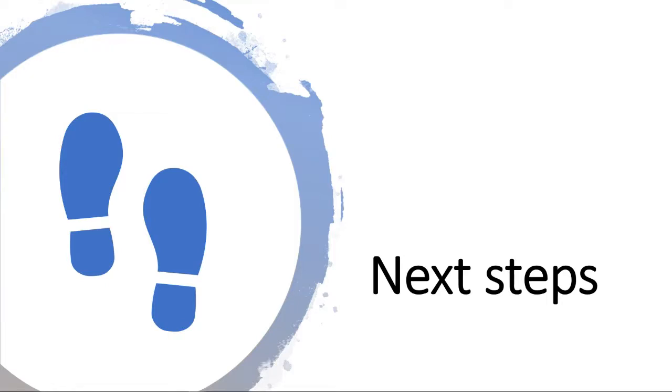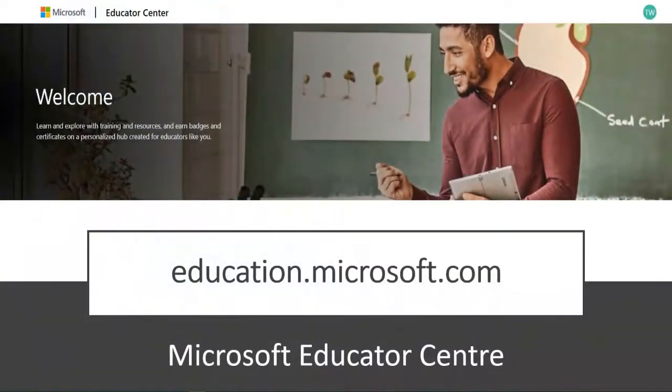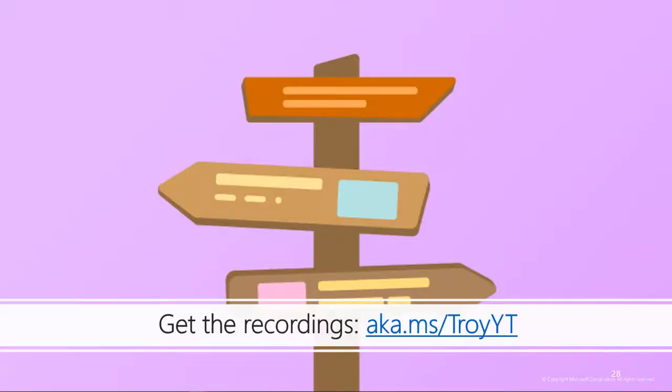So next steps. Remember, check out education.microsoft.com and look up that higher ed course. support.office.com/Teams is your go-to place for any information that you need to know about Teams. How do I do this? How do I do that? Where does that live, etc. You can type your questions in and the bot will actually find those articles for you, or you can browse by high-level topic.